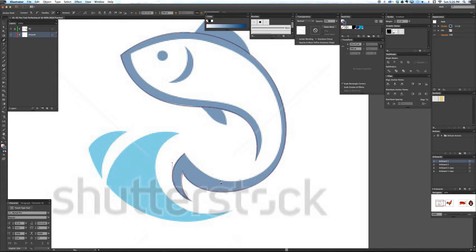My next anchor point, if you're following along, you guessed it, is right here in the perfectly horizontal area, the inside of the fish's tail. So I'll click here, I'll hold Shift. Okay, I'm still holding Shift, and I'm going to click Option as well.